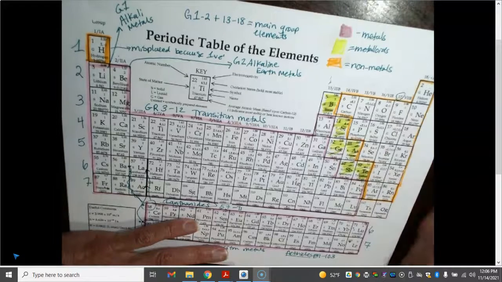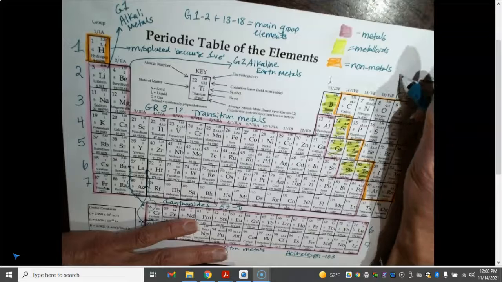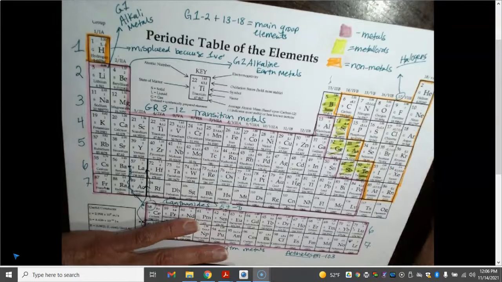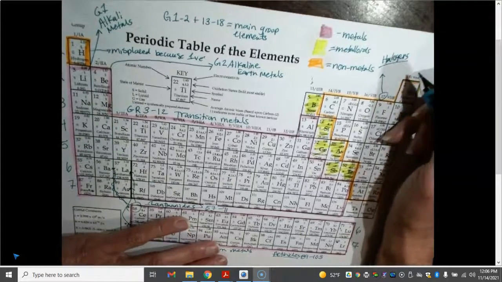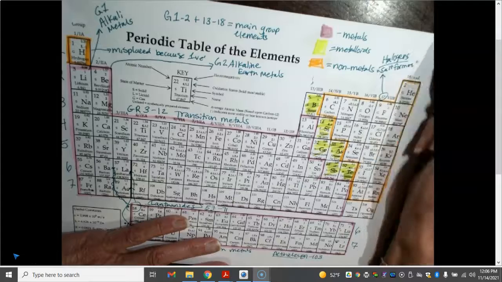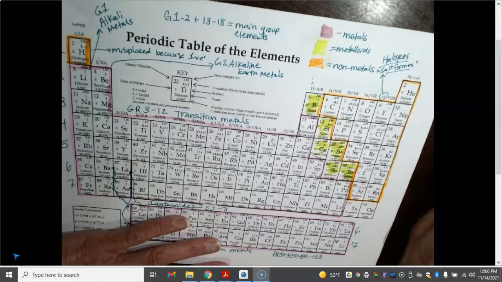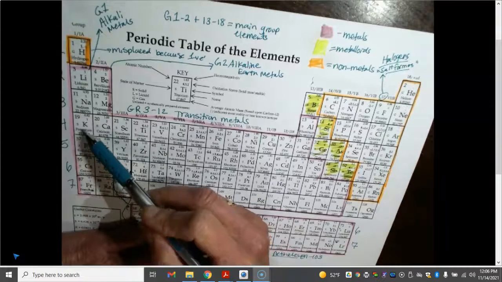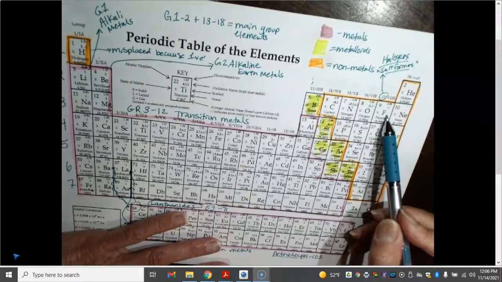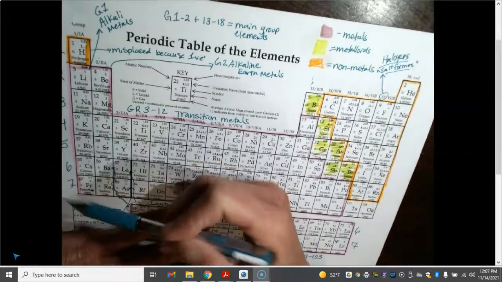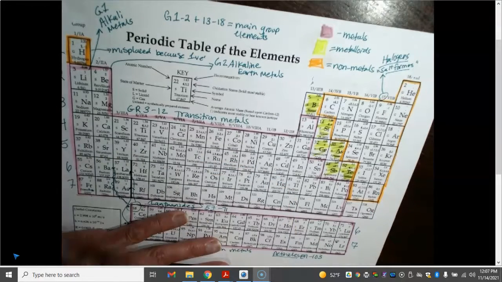Group 17 does have a very special name. These guys are called the halogens. These guys are called salt formers. When they combine with metals, they like to form salts, like sodium chloride, potassium fluoride. Any of these elements in group 17 that form compounds with the metals form salts.